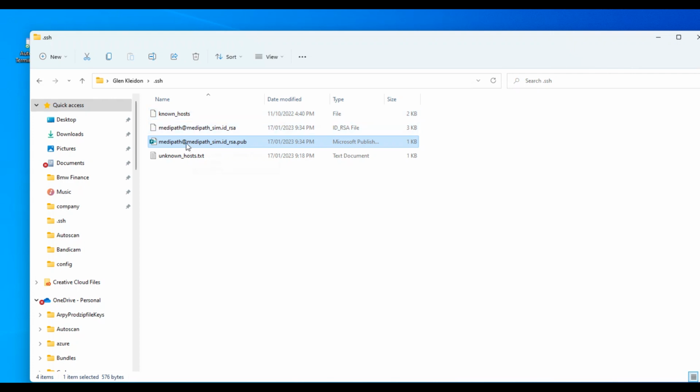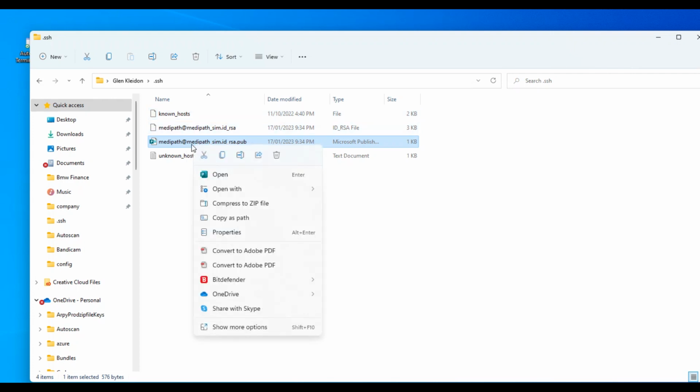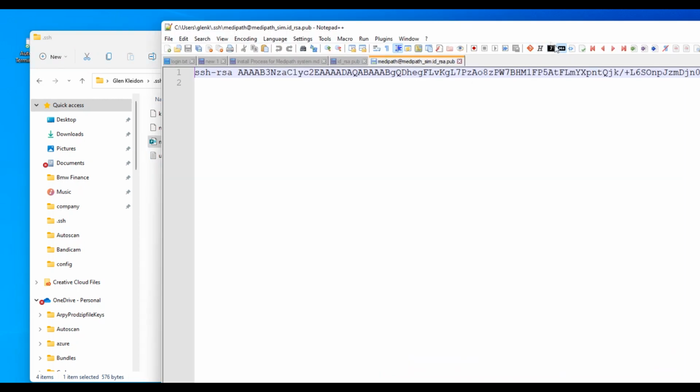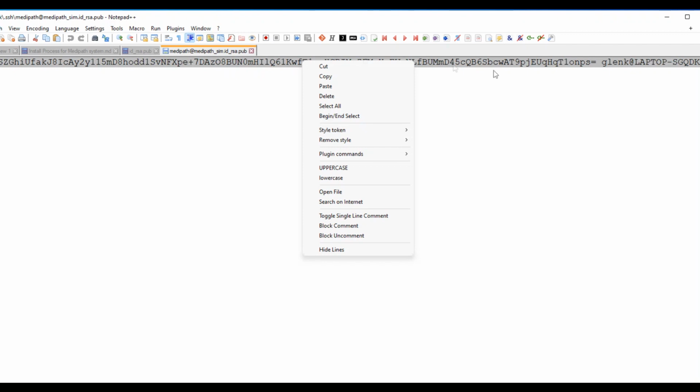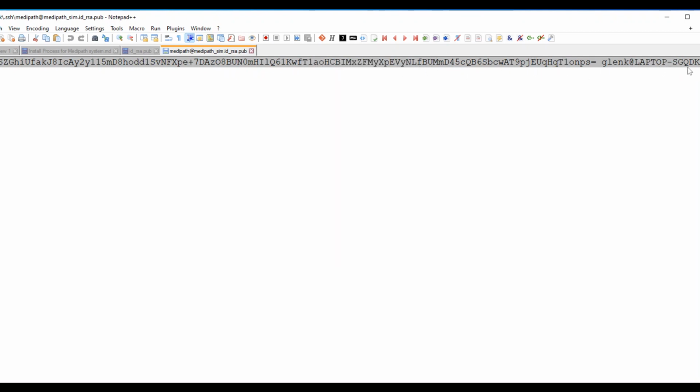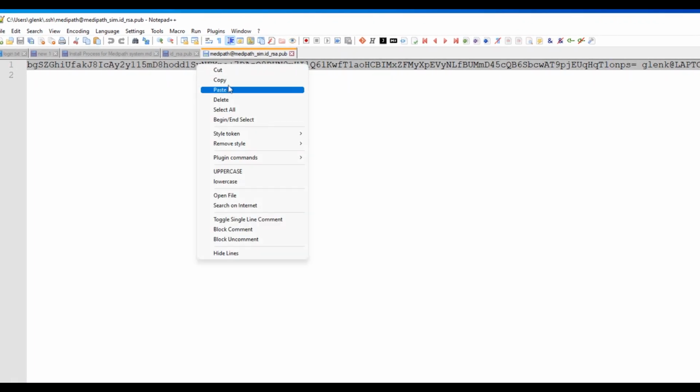Okay, so this is the key that we need to put onto the Medipath server. The simplest way to do that is if we open that up with Notepad++. We can see this is the text we need to put into the file, and it's even got the name of the computer where we've done that. We might change the name of that a little bit later so that we have a more general name for it, but that will be fine for the moment. So let's just copy that single line.